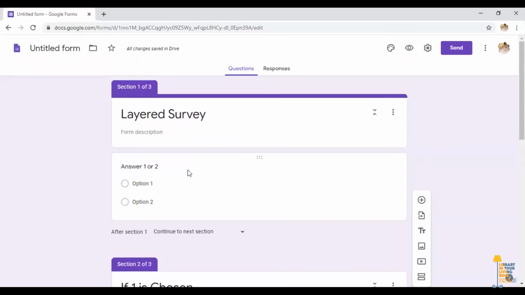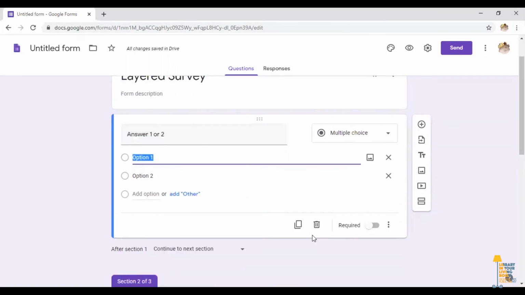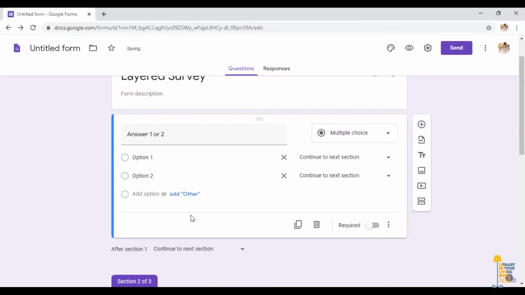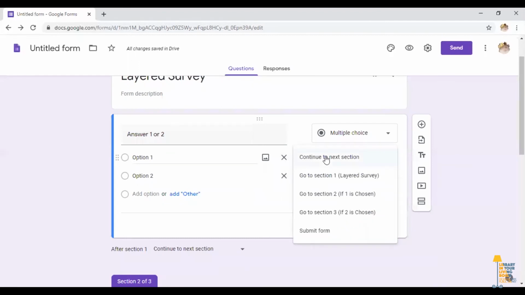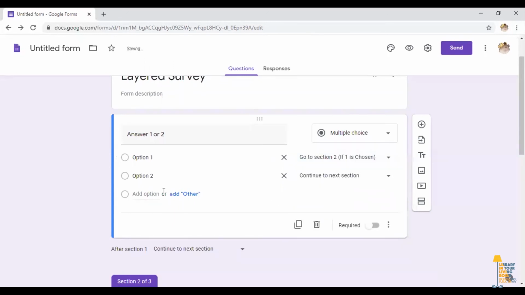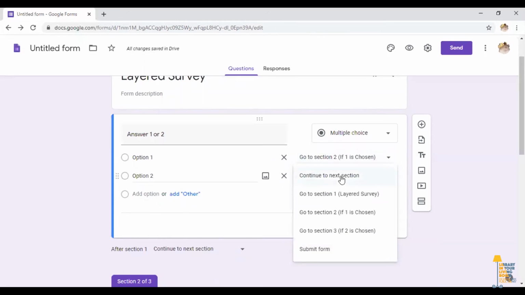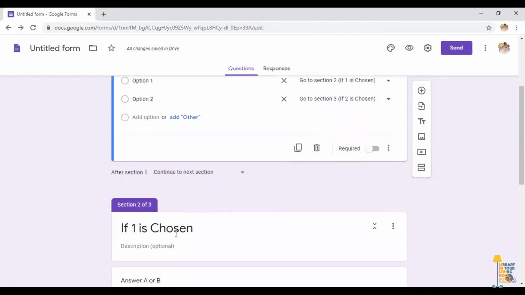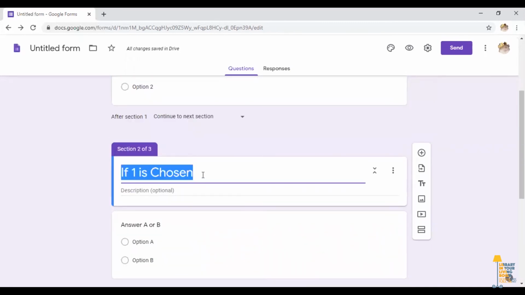So now I go back up to my first section, which is the one that we're going to trigger the 2 other sections with. And I go down into the ellipses here. And I tell it I want to go to section based on answer. That gives you this drop down. So if option 1 is the answer they choose, I will tell it to continue to section 2, which is if 1 is chosen. And then if option 2 is the one, I can say go to section 3 if 2 is chosen.